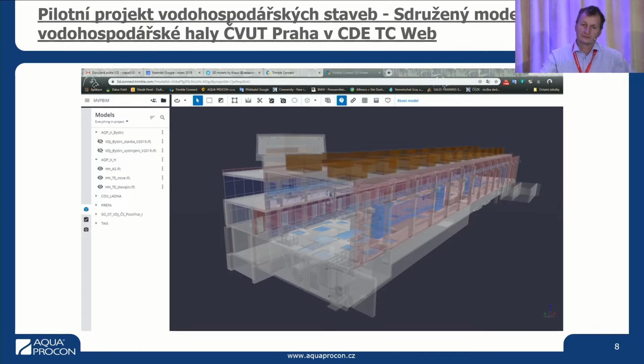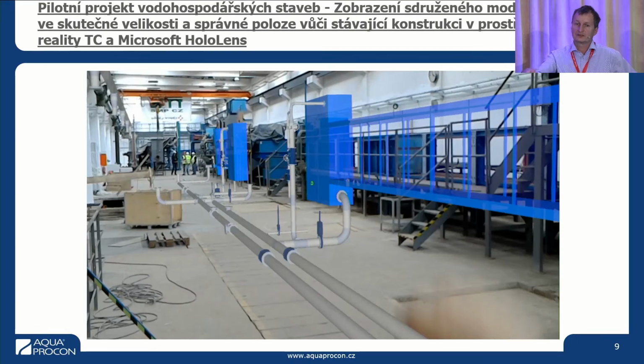So, for example, this is a water management hall of CVUT Prague. We used this model, and we were able to fit the model to the actual object.